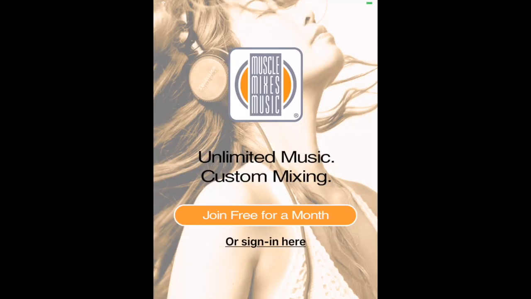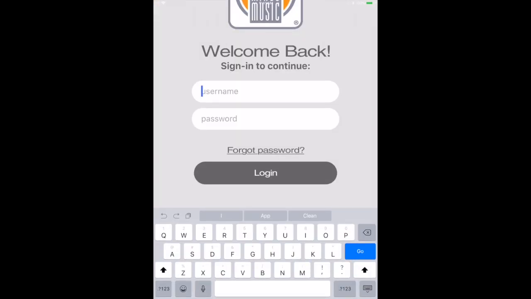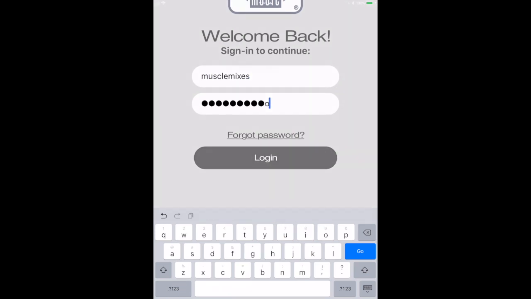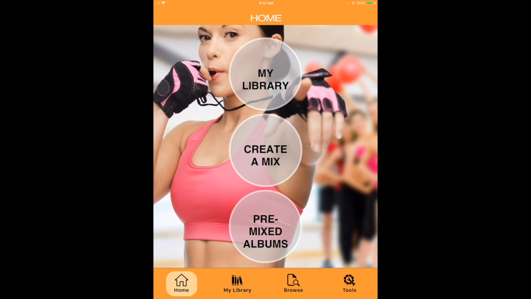The first screen you see is the landing page, and we're going to go ahead and push sign in here. This is where you log in. The login is generated off of our e-commerce system here, so whatever login was created to get you into your account on the e-commerce system is the same one that'll be here. Which takes you right to your home page.